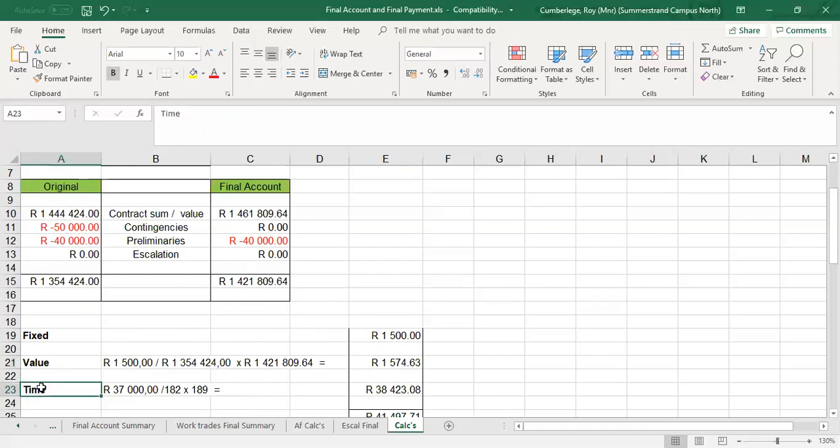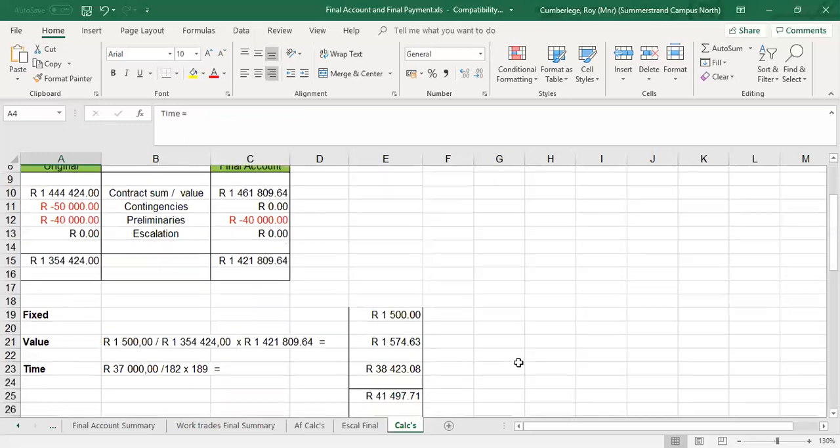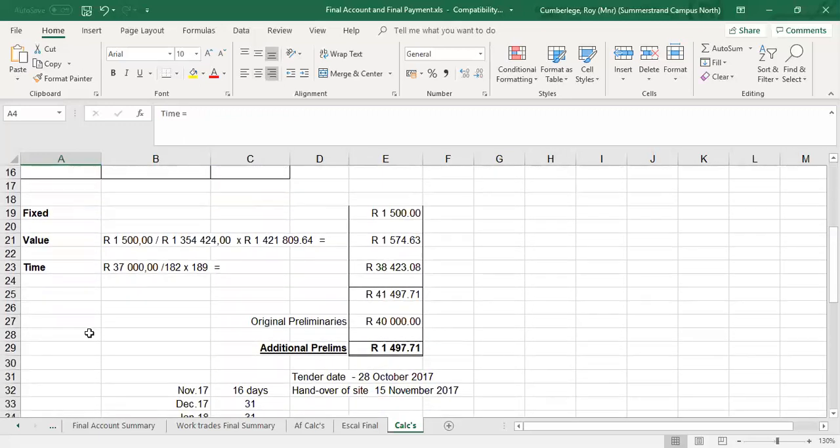Time-related items. Now, in the bill originally, the contractor priced various preliminary items time-related to the value of 37. Now, this time is based on the contract period. Now, let's find out what was the original contract period and is there any changes to the contract period. If there's no changes, then it remains the same. So in this case, you'll note that there was an additional 7 days allowed for.